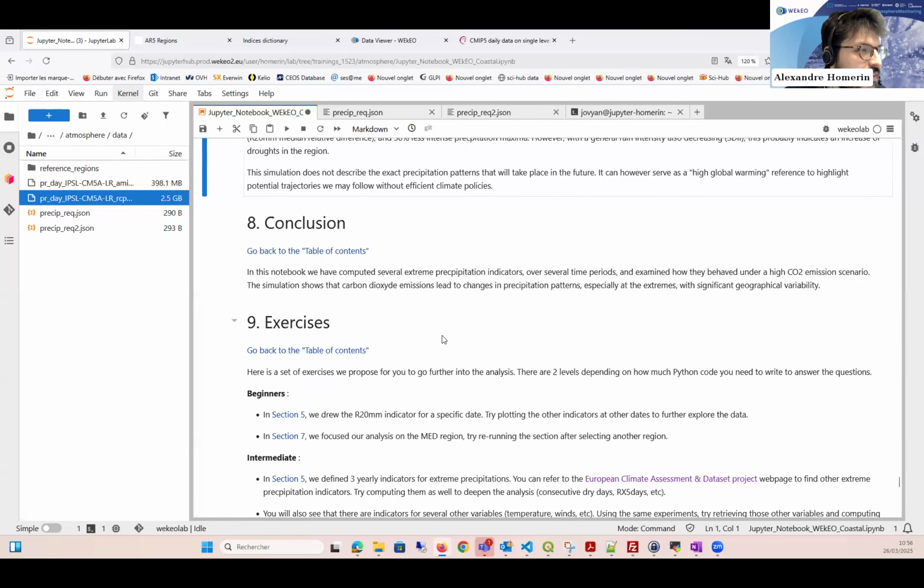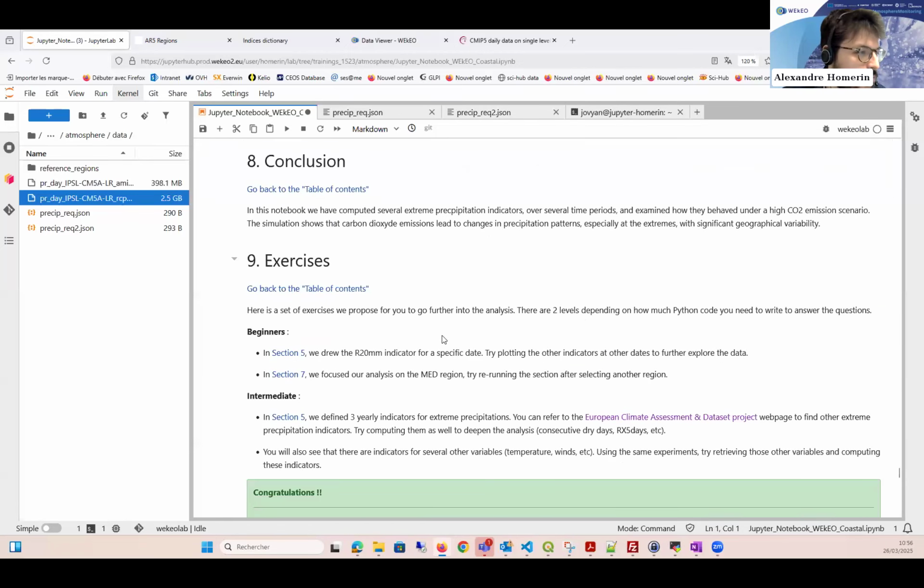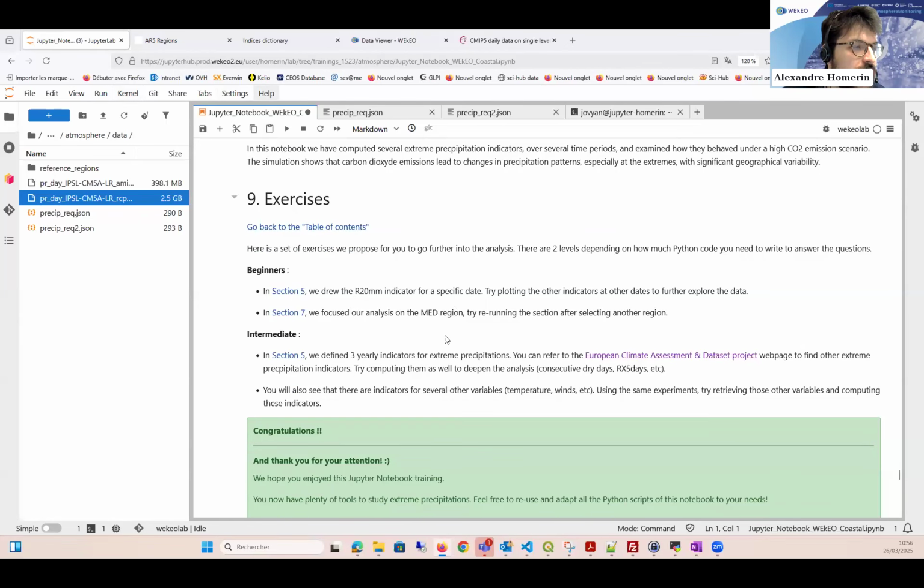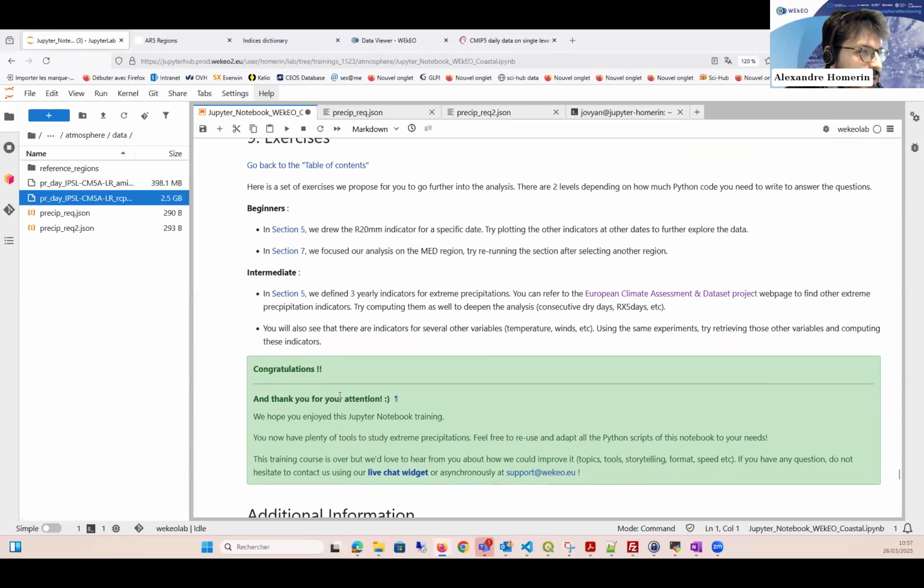So we're reaching the end of this Jupyter Notebook. So there are a few exercises that you can do at home. I've already mentioned some of them. Computing new indicators that are referred to in the climate assessment project, and also computing for other regions of the world, trying other scenarios. So feel free to do that if you do this training on your own.